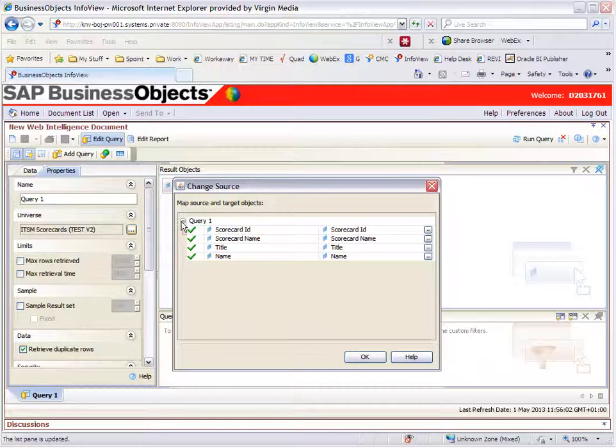and this brings you back a list of all your objects that are in your query. If you've got multiple queries, it'll show you those as well. If you've got query 2, 3 and 4, it'll show you all those as well. And these green ticks tell me that this object exists in my current report and it exists in the universe that I'm going to. If you've got any red X's here, that's because objects have been dropped off or have been lost between the two versions. You can choose not to import that object and it will remove that from your report. In some instances that will break your report, so that's bad news.